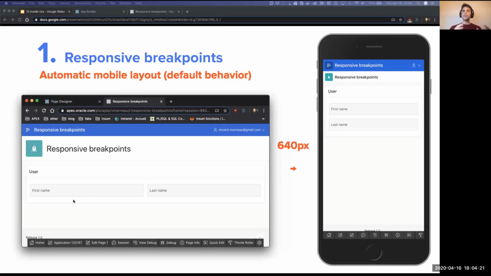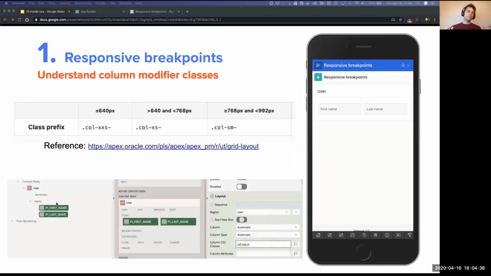So they stop using the setting that you've set in the Apex builder, and they go to a default mobile view. That's fine most of the time. Apex does this to avoid creating complex layouts on mobile. But there are some cases where you would like to have fields on a mobile device that are next to each other, or maybe two regions. And there are ways to do that.